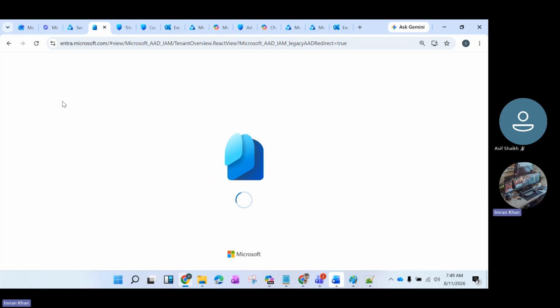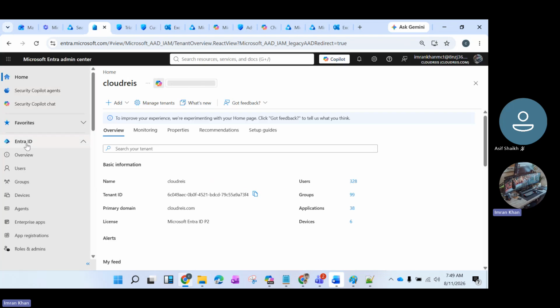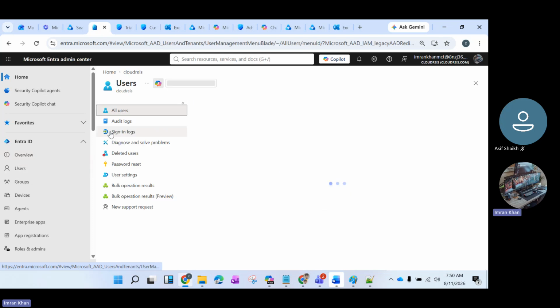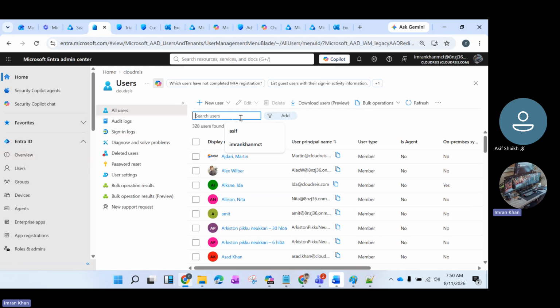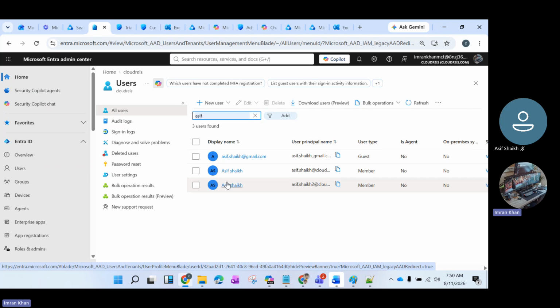Intra.microsoft.com is where we go. Previously we were saying Azure AD, but now it has moved to the Microsoft Entra admin center. So suppose I want to check your logs. Suppose your name is Asif.